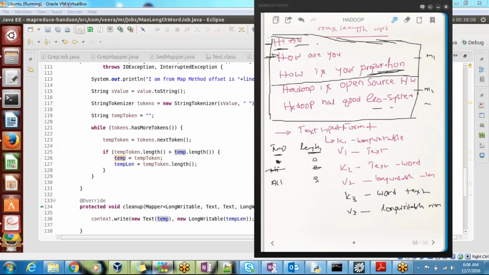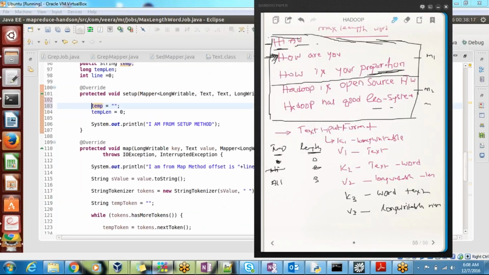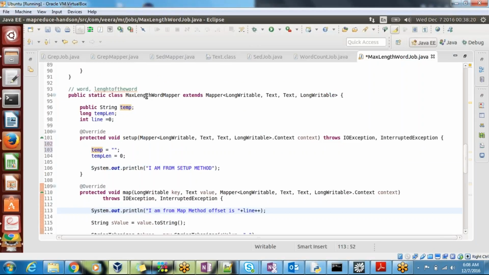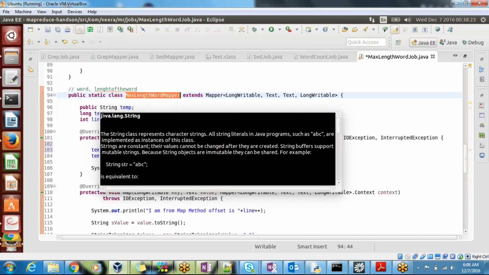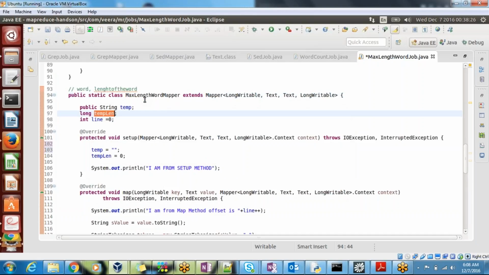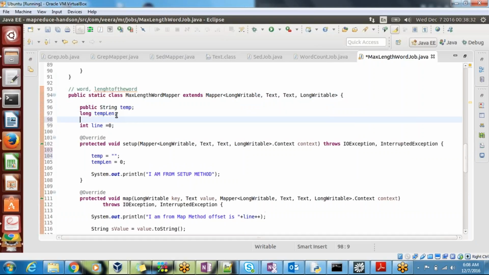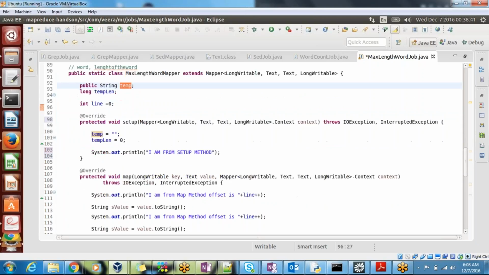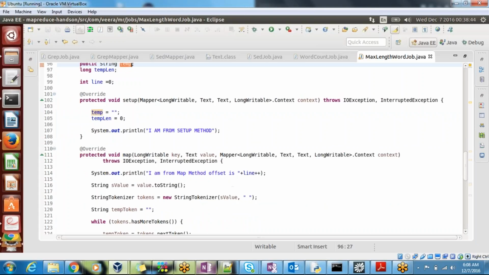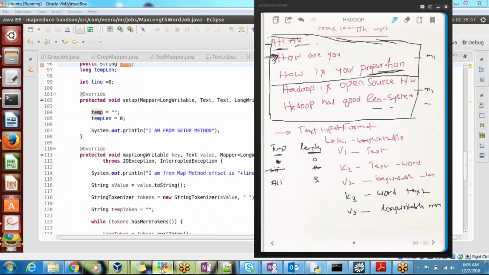Now the map method will execute for the second line. You need to understand one thing here: your temp and temp length are global variables, class level variables. Forget about the line, we need only temp and temp length. These two are global variables, so they will not change for each mapper, because they are global. They are not local variables.